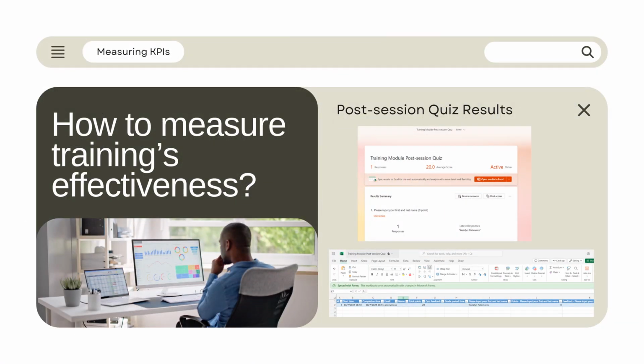Now for the training analysis, we use several methods to measure the effectiveness of our sessions. First is by checking the post-session quiz results. We created a quiz using Microsoft Forms, which automatically generates statistics for each question. This helps us identify the topics that need improvement. By syncing the data with an Excel file, we can get a comprehensive overview of the quiz results.